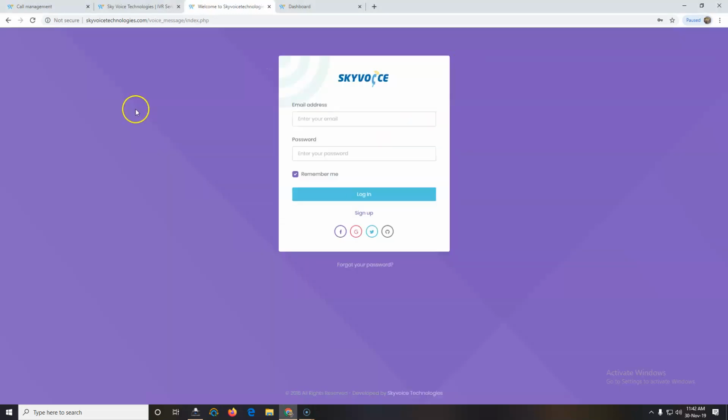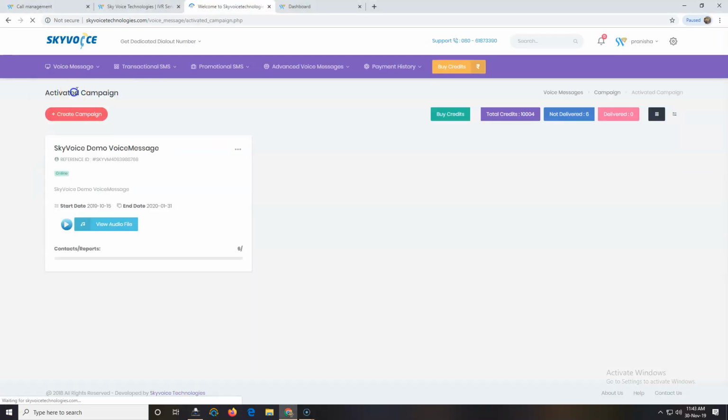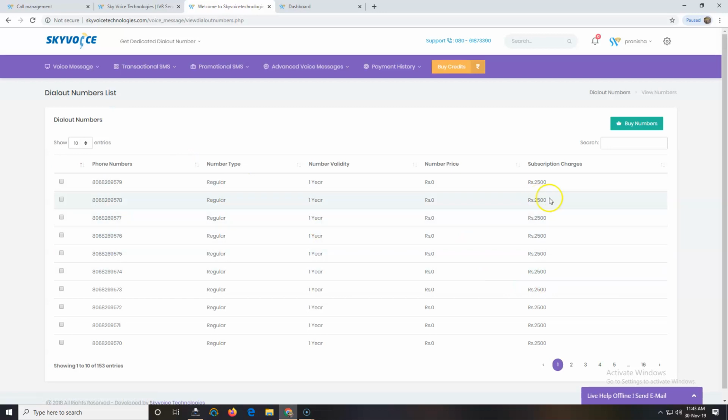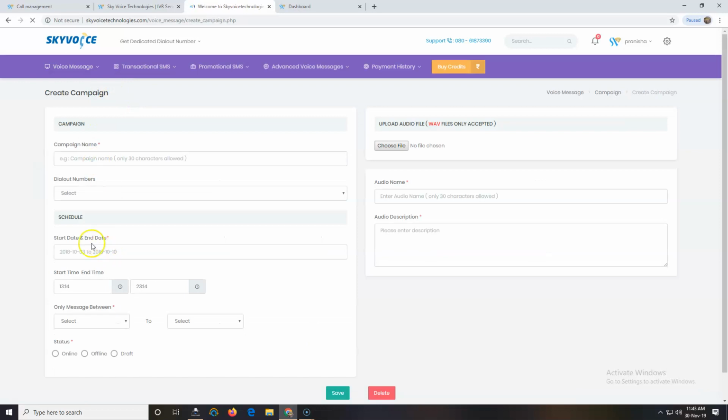Here we have to go to create campaign. Click on create campaign. You can enter whatever you want to add here, and the dial out number. You can use your own dial out number, or choose it from our dial out number list. You can choose any number with the regular plans of like 2500 and all. You can also enter the starting date, which day to which day the messages should be sent, the timing, all the details. And you can upload the audio file from your computer, along with the audio name and audio description for reference.